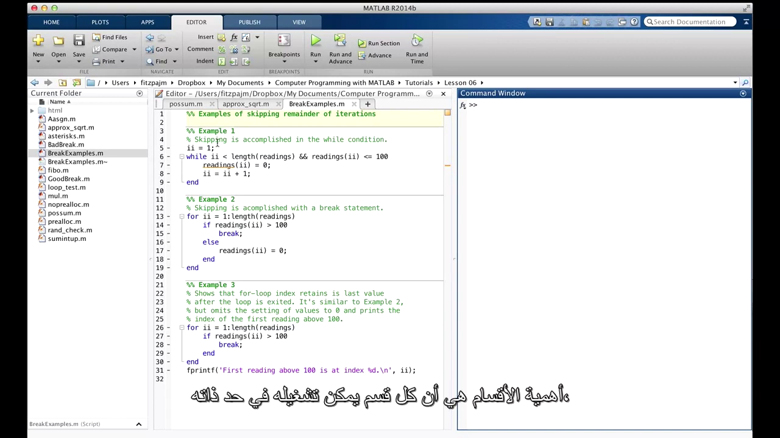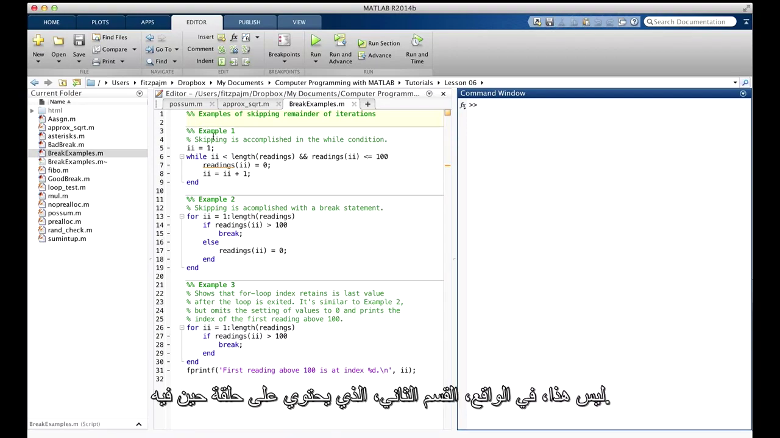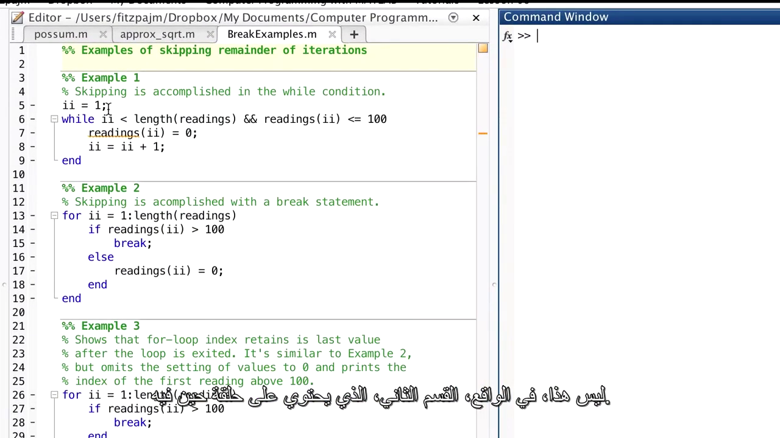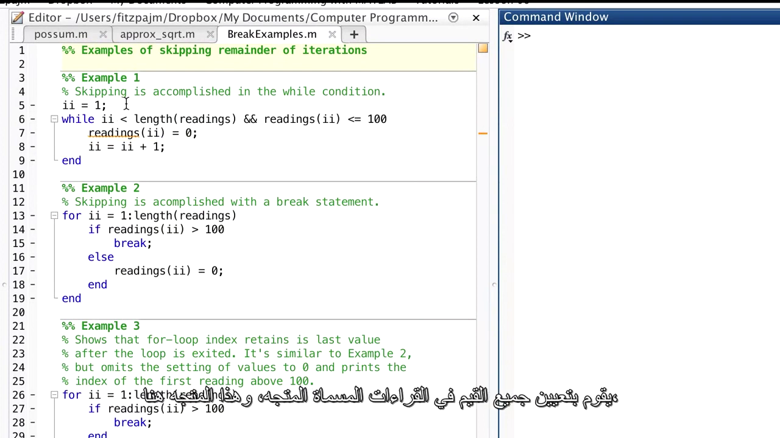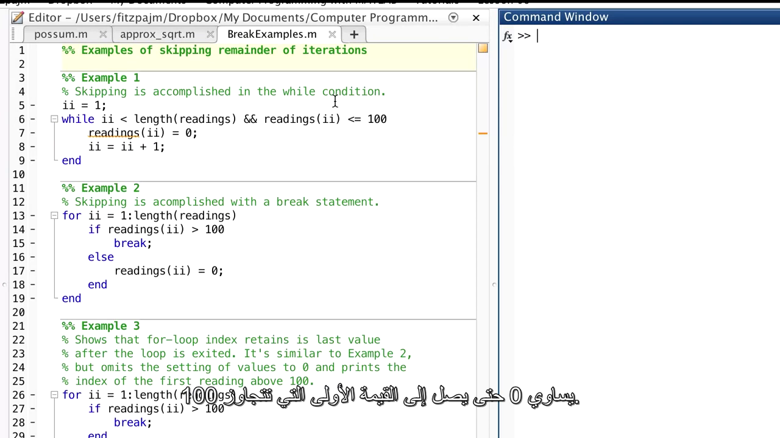The significance of sections is that each section can be run by itself, as if it were the only thing in the script. You do that using special buttons on the editor. They're up here. We'll look at them in just a minute. But first, let's look at the first section of this script. Not this one, actually the second section, which has a while loop in it. It sets all the values in the vector named readings, this vector here, equal to 0 until it's reached the first value that exceeds 100.